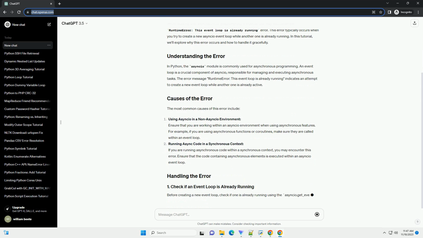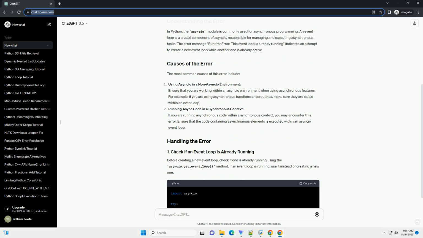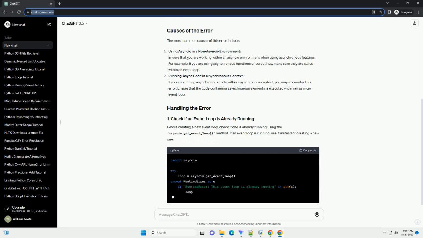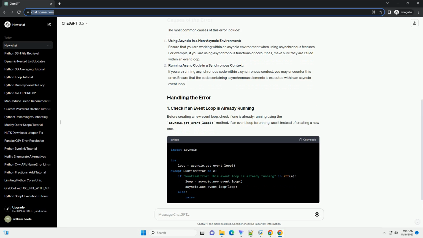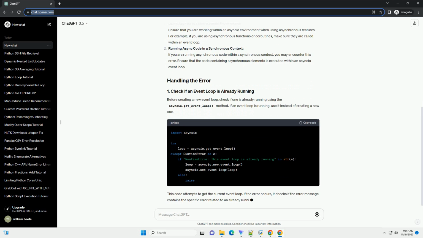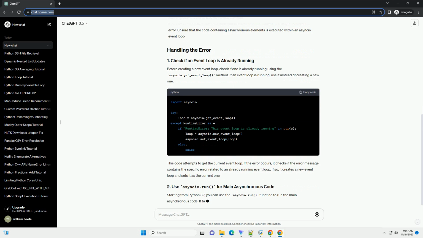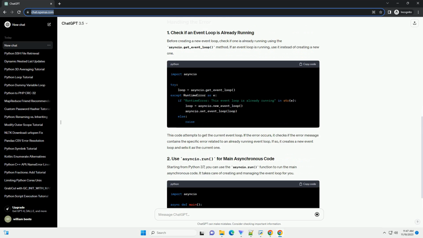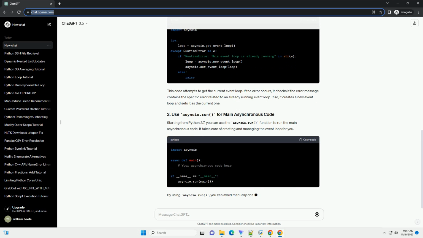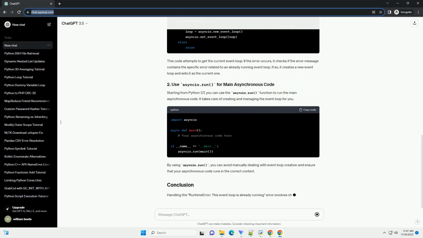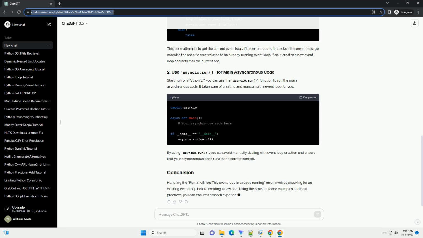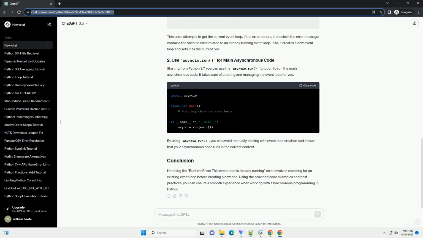In Python, the asyncio module is commonly used for asynchronous programming. An event loop is a crucial component of asyncio, responsible for managing and executing asynchronous tasks. The error message "runtime error, this event loop is already running" indicates an attempt to create a new event loop while another one is already active.